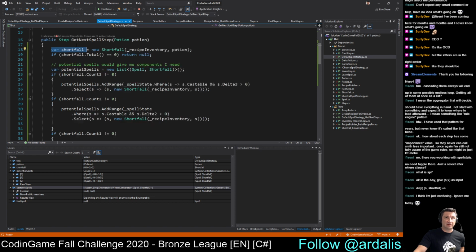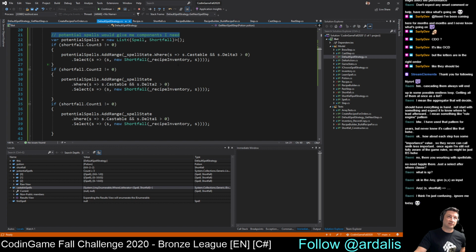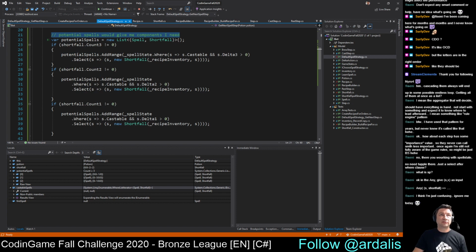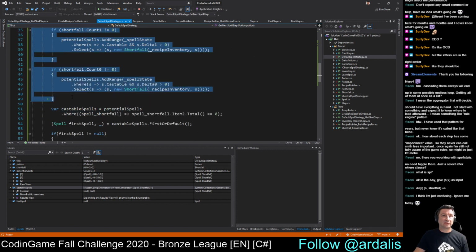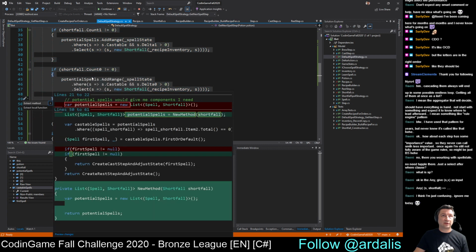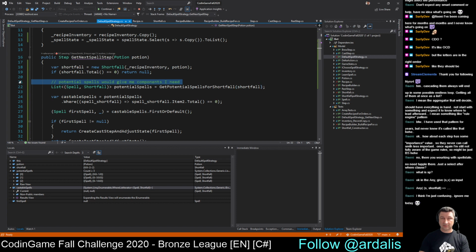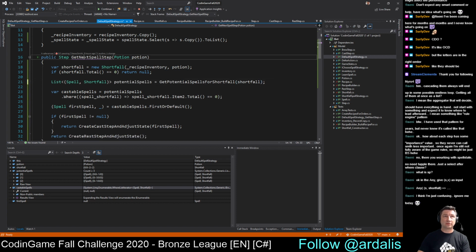So this whole thing would just become, give me potential spells for a shortfall. So here, I'll get the shortfall. And this, can I extract a method on this? Var potential spells. Visual Studio, let me extract a method on here. Let's see. Refactor. New method. That's what I want. Yeah, do that. Extract method. Boom. New method. Get potential spells for shortfall. Done. Now I don't need a comment. Done. Why are you purple? What the heck is that?